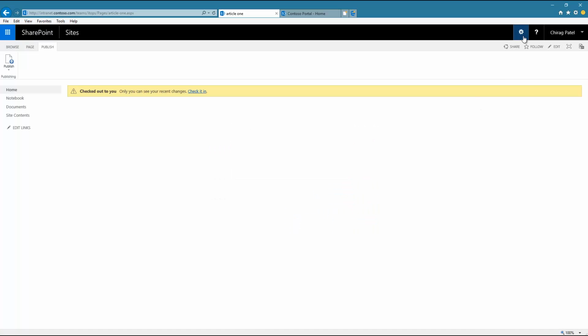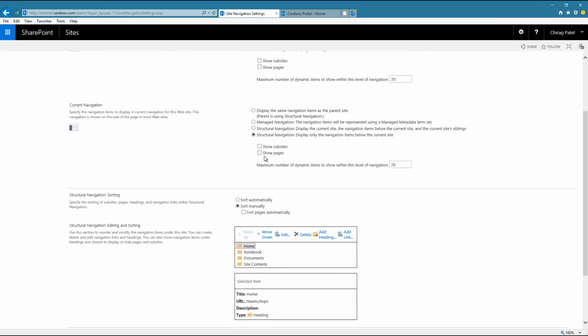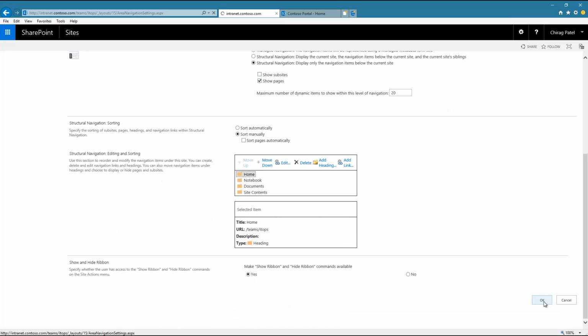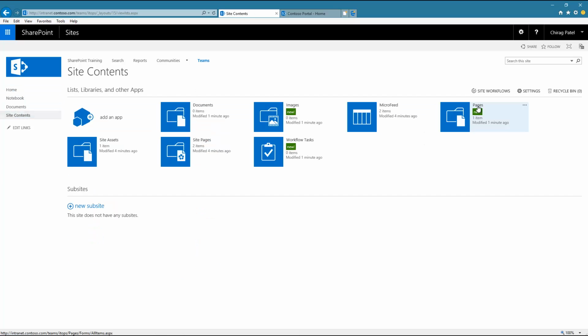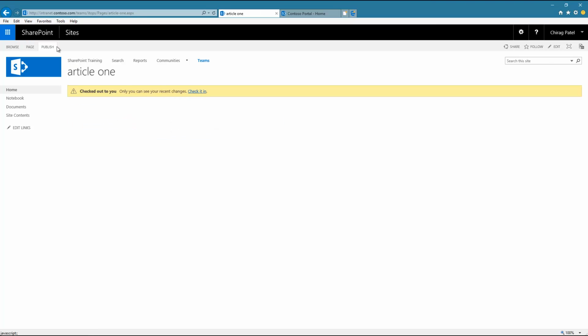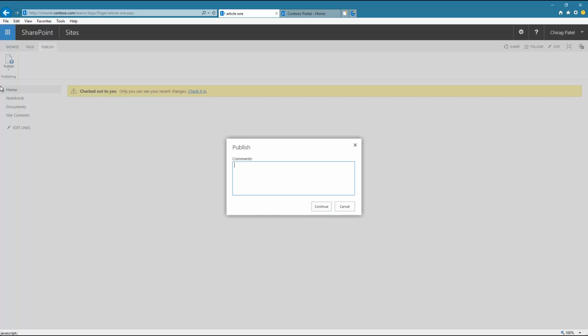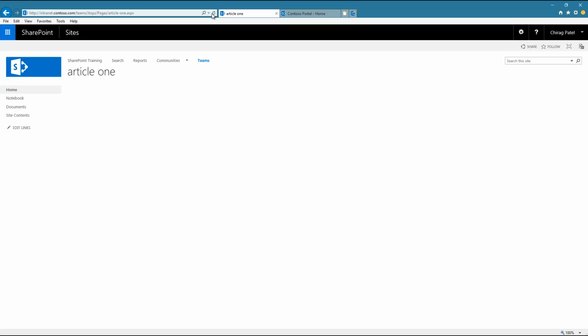So before publishing it, I will go back here in site settings and navigation here. Okay, and see the show pages here is enabled. So what happens when I click show pages? If I click OK and then go to site content, pages library, and then open this article 1 page, and I say I want to publish it. So as soon as I publish it, look at what happens at the quick launch. And then you refresh it, and right there your page link is here.